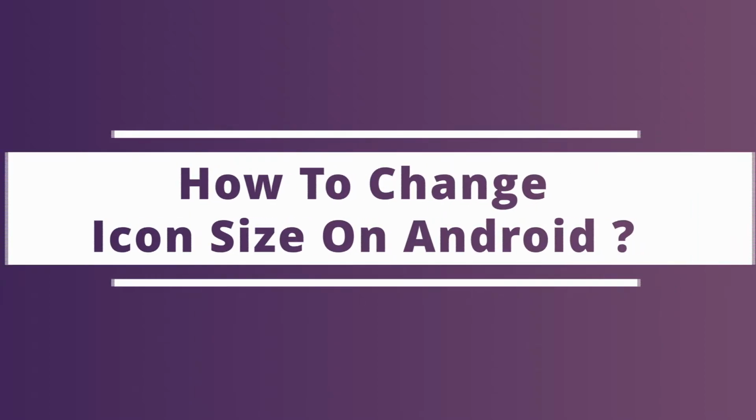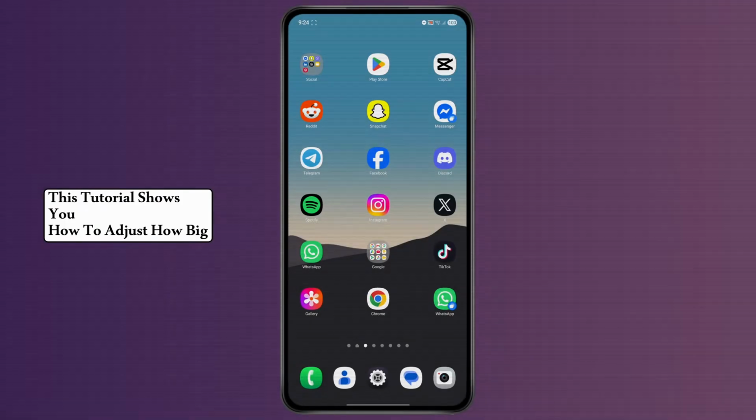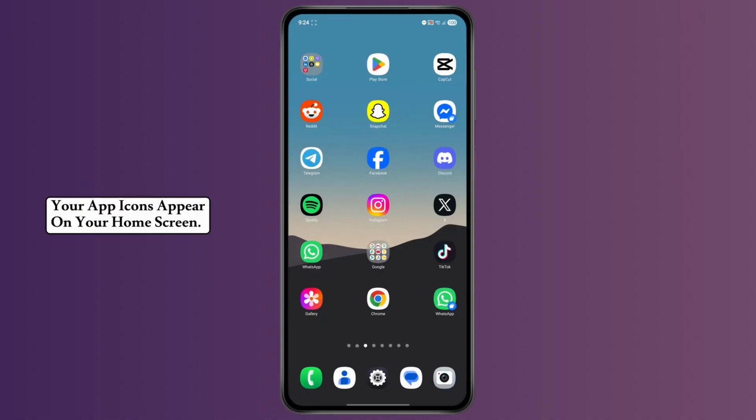How to change the icon size on Android. This tutorial shows you how to adjust how big your app icons appear on your home screen.